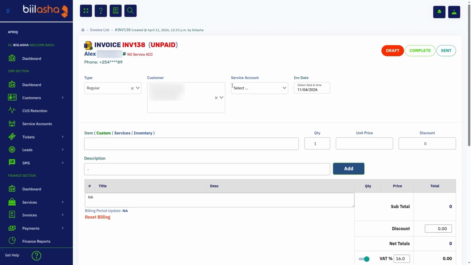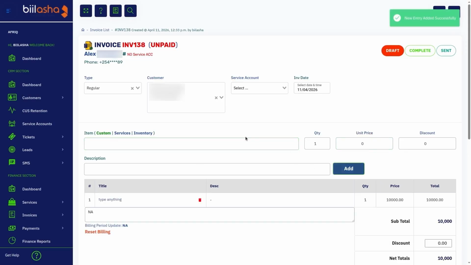I created an invoice, I did not put in a service account, and I can use this to bill for certain services. I can come here and type anything, put a price on it, and add that item to the invoice, and I could bill it. So that's what you call an open invoice.